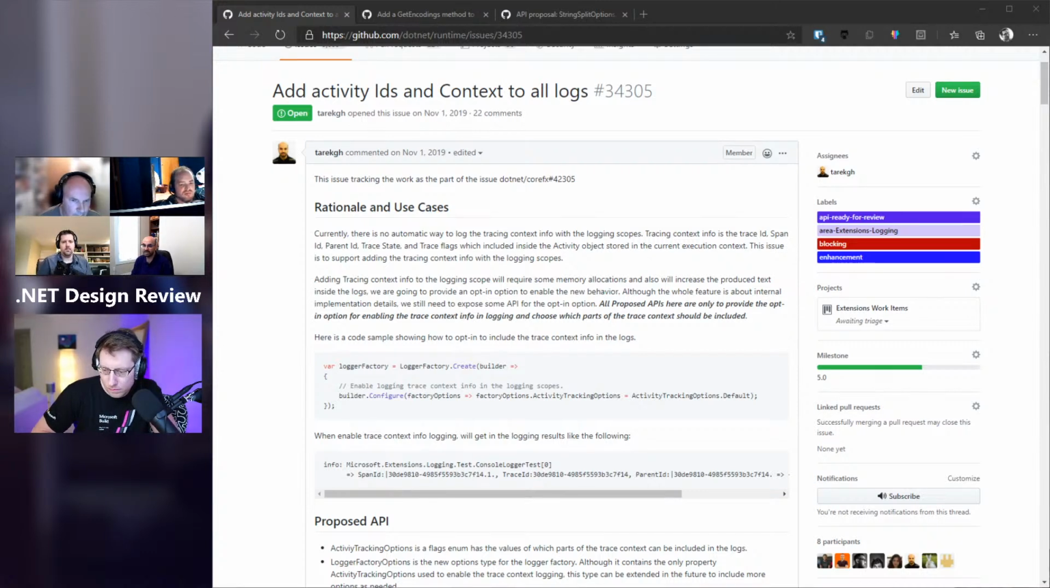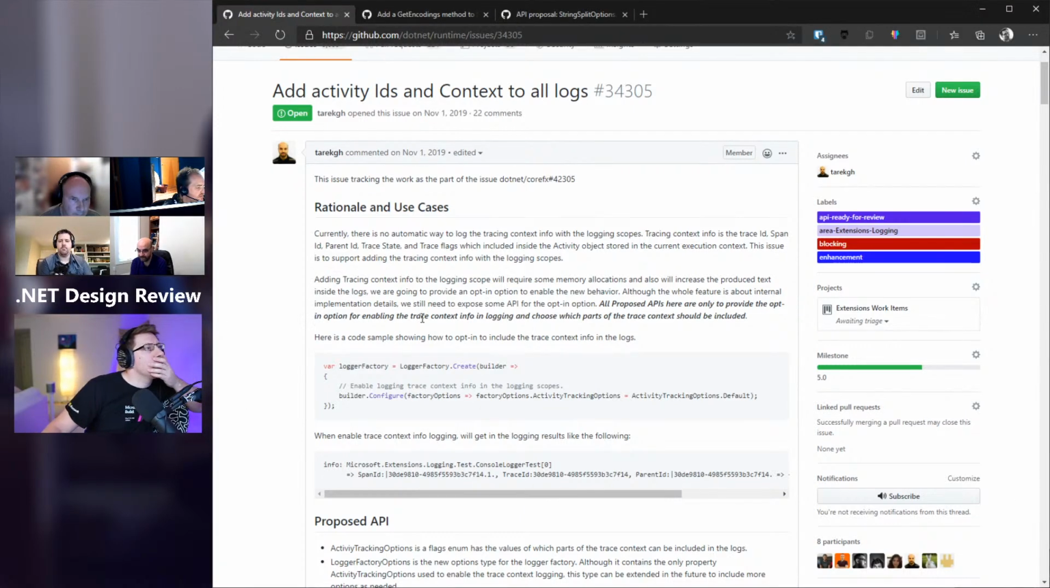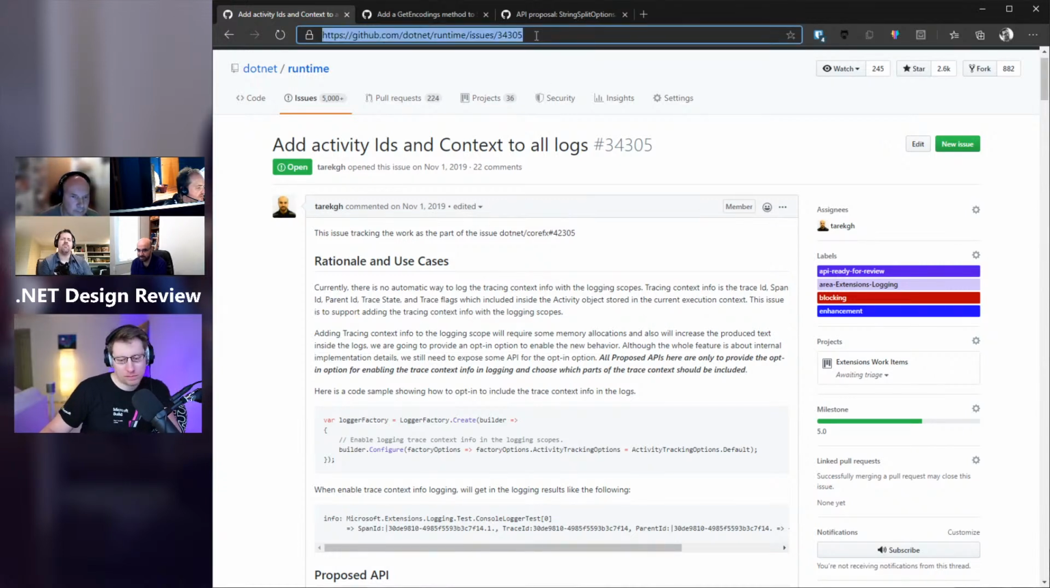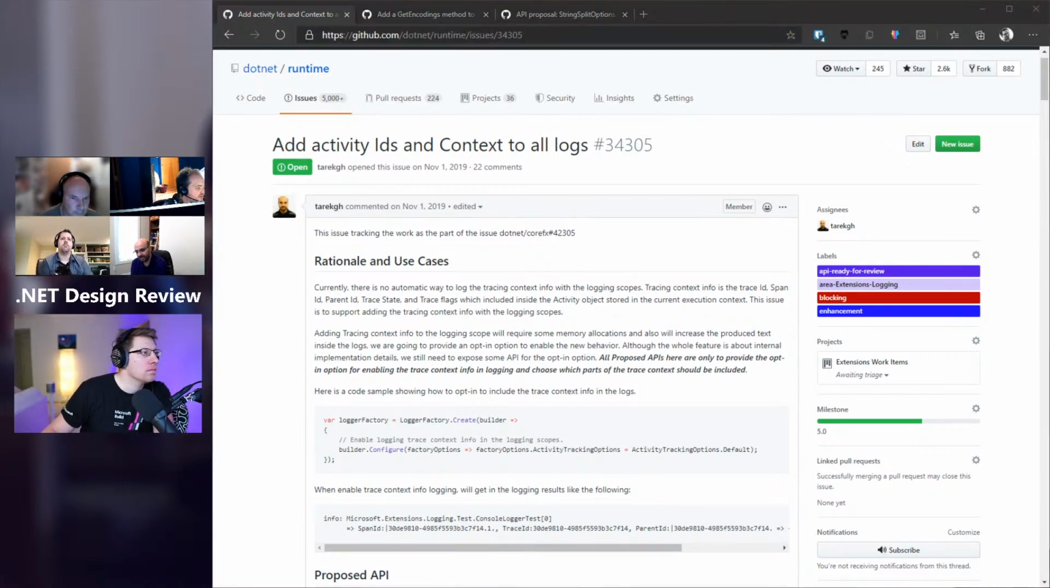But to enable relating the tracing context to the logging scoping, it will require allocating some extra memory and splitting more text to the logging and so on. So we prefer to have an opt-in behavior. Whoever needs to relate the tracing context with the logging scoping should opt in to that. It will not be the default behavior. This requirement actually came from ASP.NET and also App Insight, Azure logging, and this stuff.